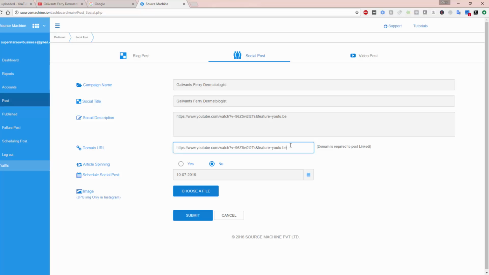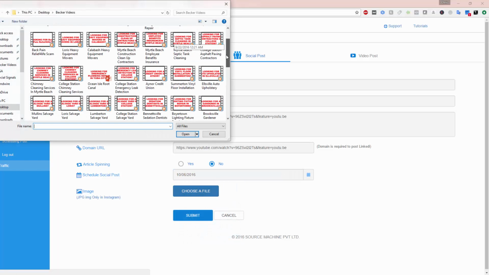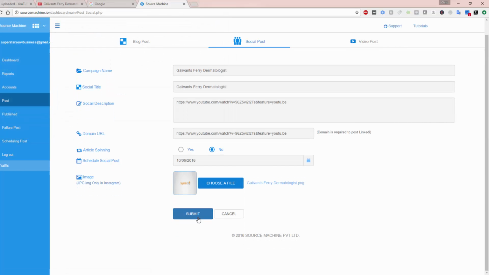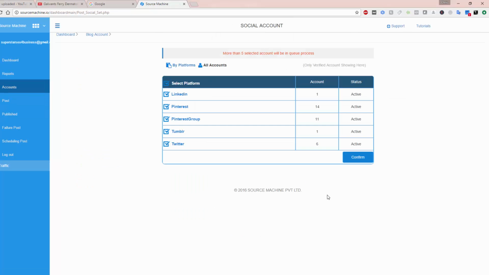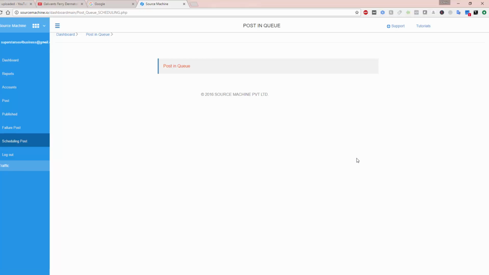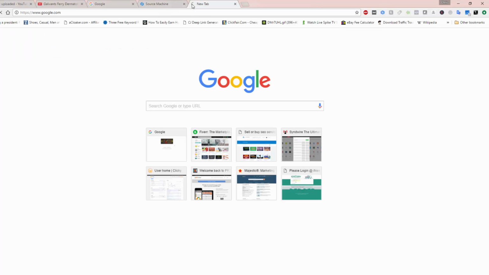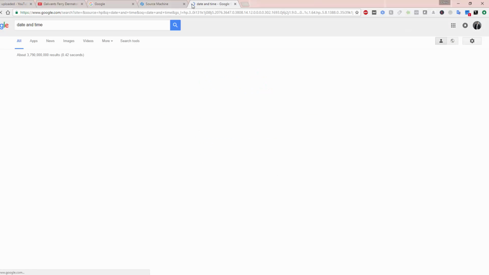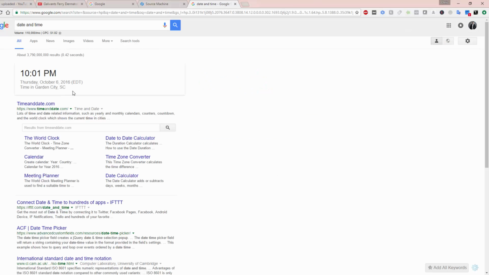So we're going to change the date again, and for this you do want to choose an image if you can, because that way it'll use Pinterest as well. So then we're going to click submit. And select all those and confirm. Alright, and we're going to pause for a minute, and just for the sake of transparency, let's see what time it is. Date and time. It's 10:01 on October 6th, and I do not live in Garden City, but I live close to there. So we're going to pause and come back in a minute and check and see if our video is ranked.